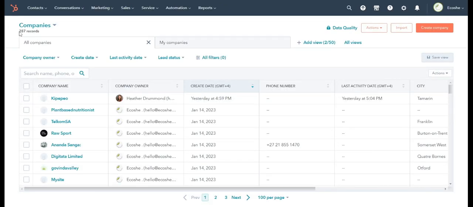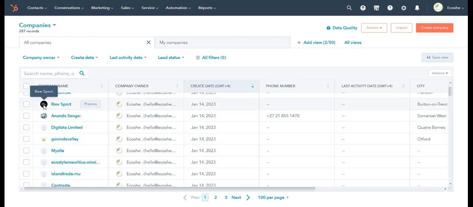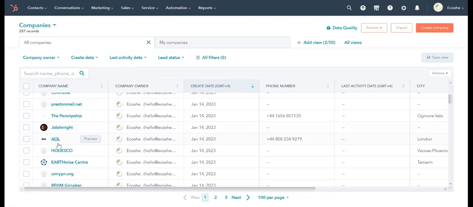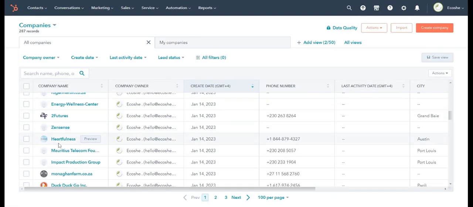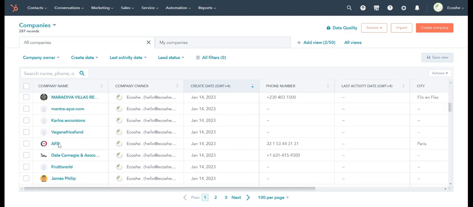And you'll see there's 287 records. Now, these are companies that Ecoshe have put in. These are companies that we've been dealing with over the years. You'll see the first column is the company name, and HubSpot actually finds images and logos directly from the company website. So that's quite nice. It does that. So you can scroll down, you can see all the different company names.